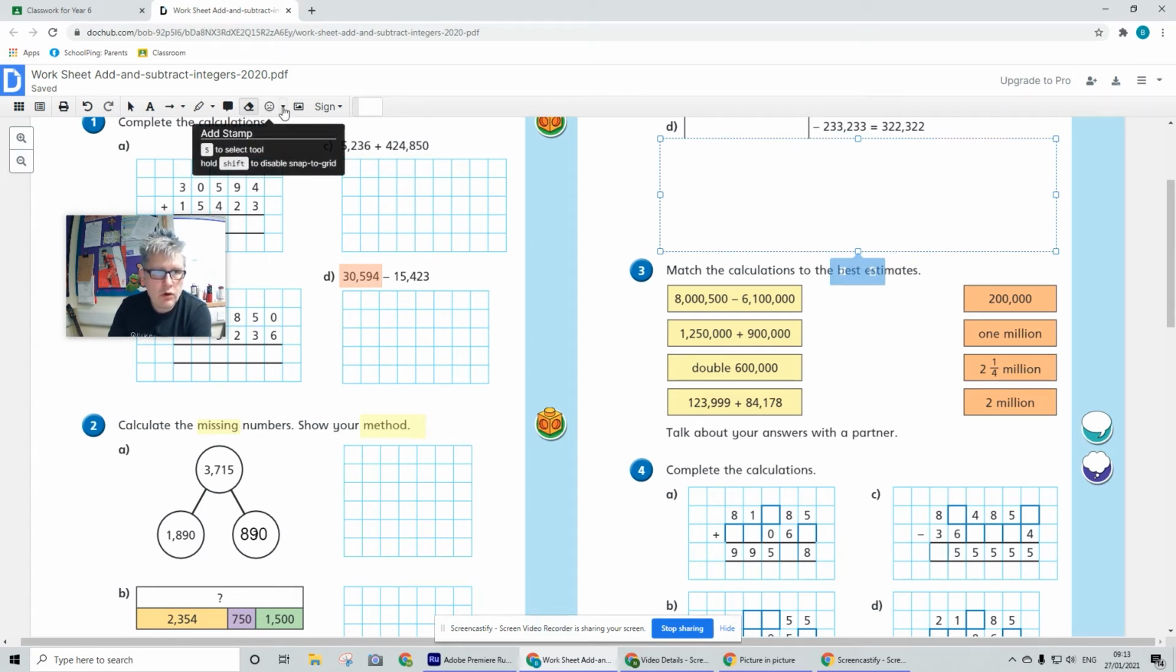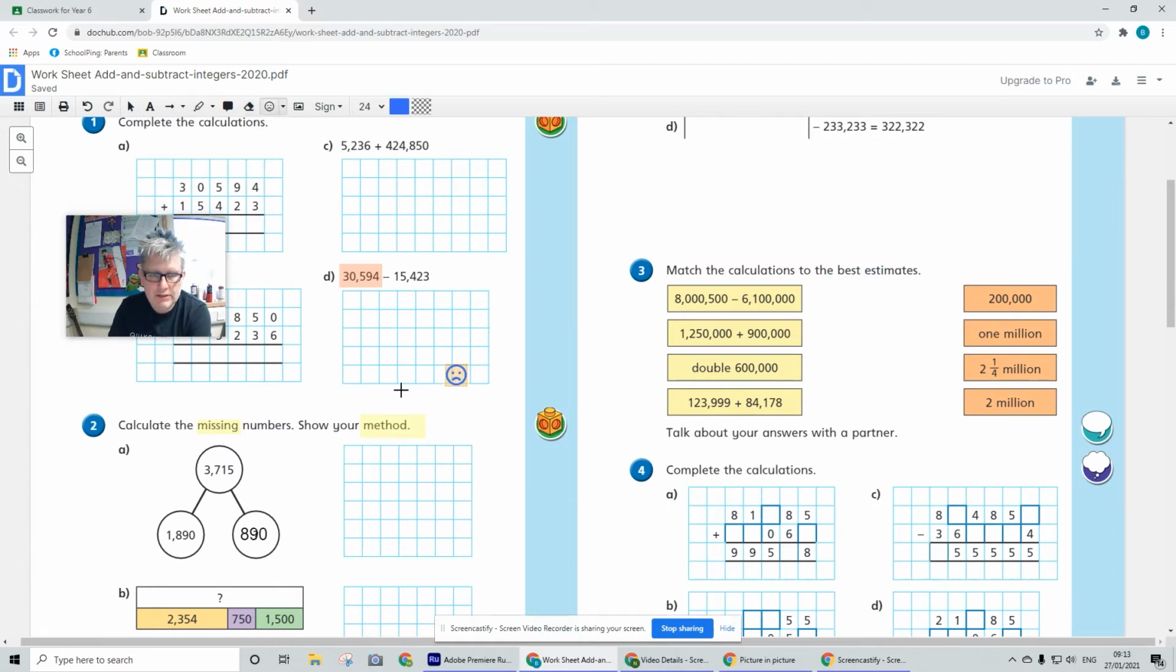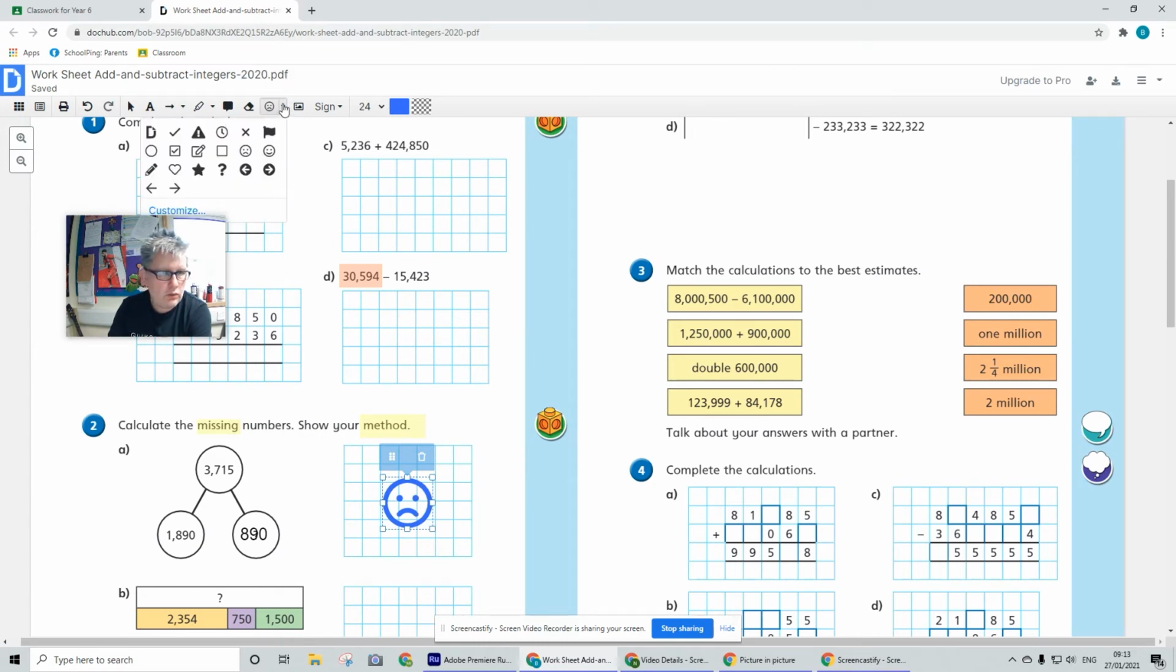Now, the next tool along is quite useful, is the stamp tool. And you can see here lots of different stamps that you can put onto your work. So particularly this sad face, if you want to put that somewhere because you don't understand something, just pop it where you want, make it as big or as small as you want, and you can move it around in the usual way. So that's a really useful tool just to put little stamps on your work and so on.